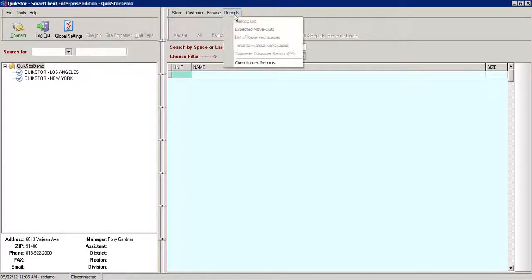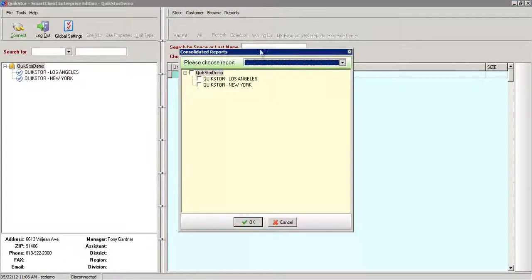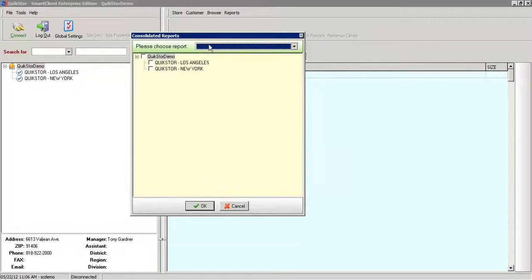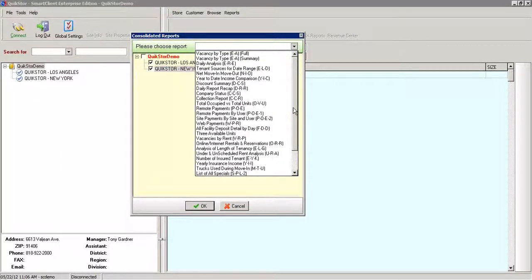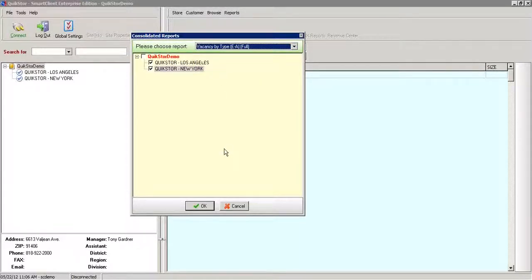So we're going to go up here to Reports, and you're going to see that we have a section called Consolidated Reports. Now, this opens up our Consolidated Reports dialog, and basically this is going to provide us the opportunity to select a site or number of sites or a group of sites, depending on what we'd like to do, and run reports based on those sites specifically. So the list of consolidated reports is always growing, but let's just say you wanted to run a vacancy report for these two sites or just one of the sites, you can do that. But the purpose of the consolidated is to run for more than one facility.